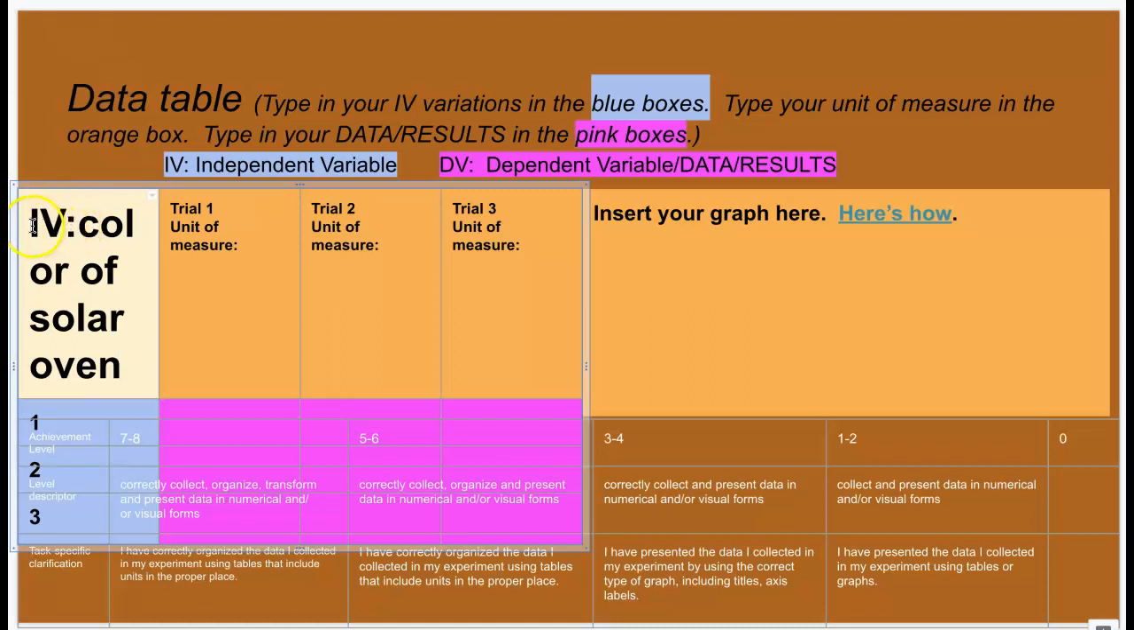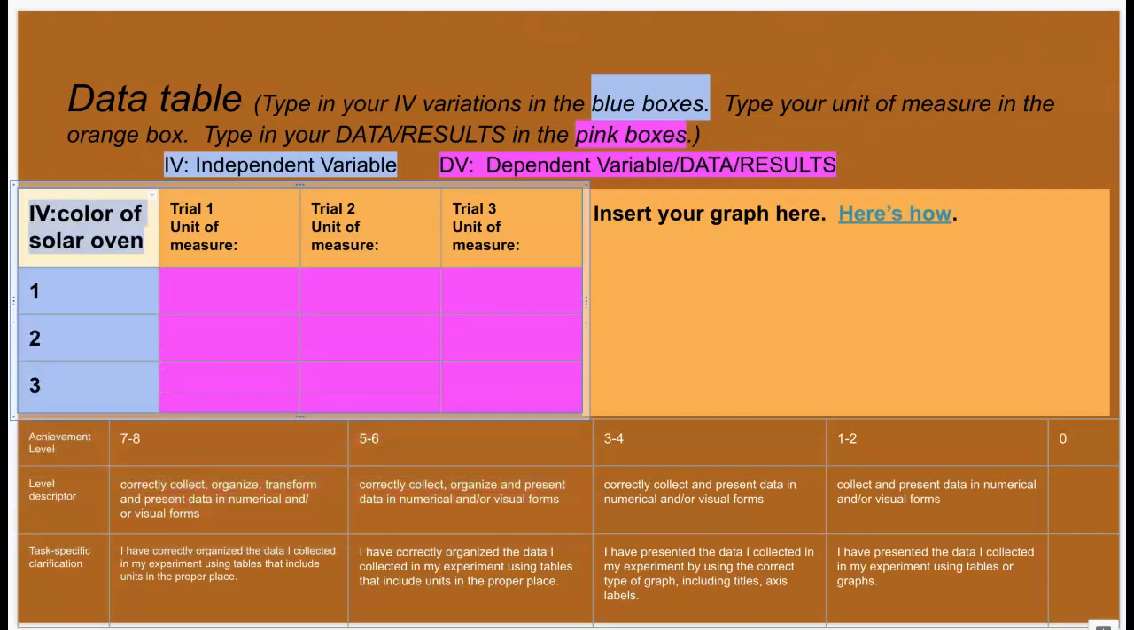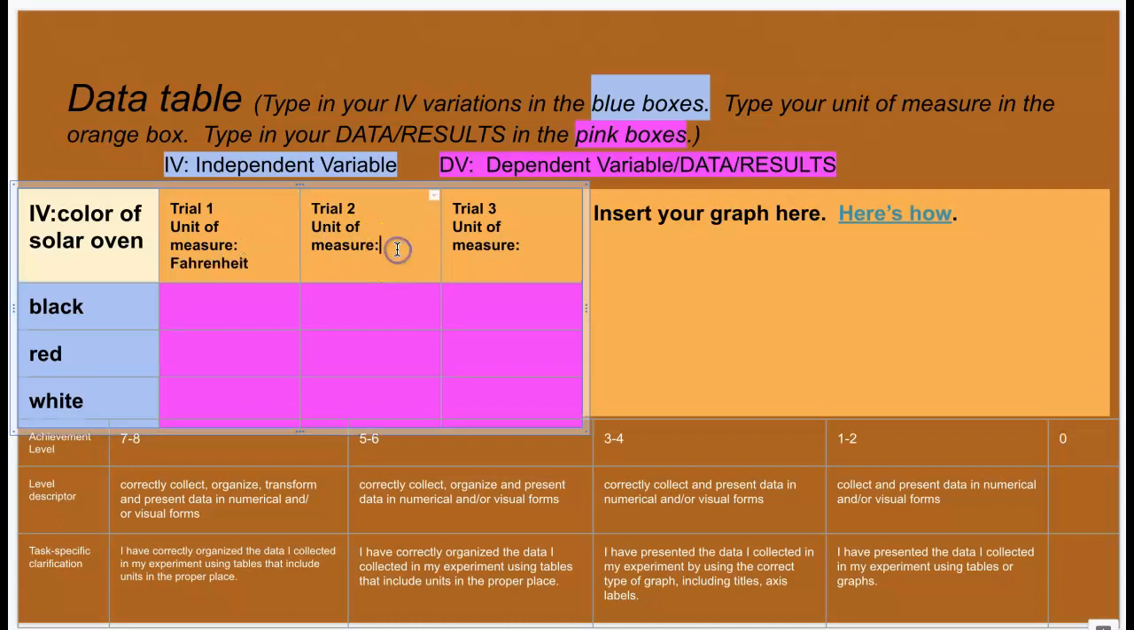And I can change the size of this, make it smaller. And then I put in my different setups over here. So for example, I chose 3 colors, black, red, and white. And then I also chose to measure them using a thermometer and using the Fahrenheit instead of the Celsius. So I will write those down here.